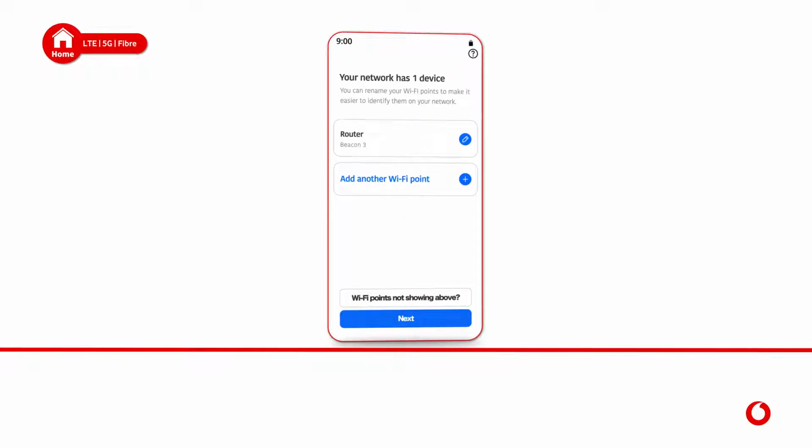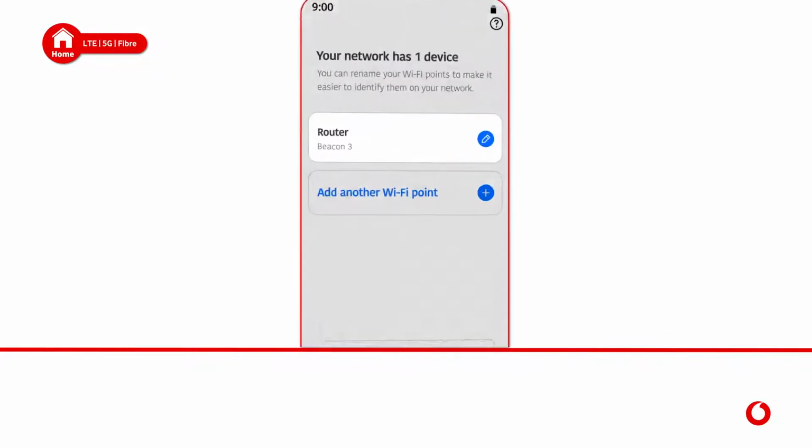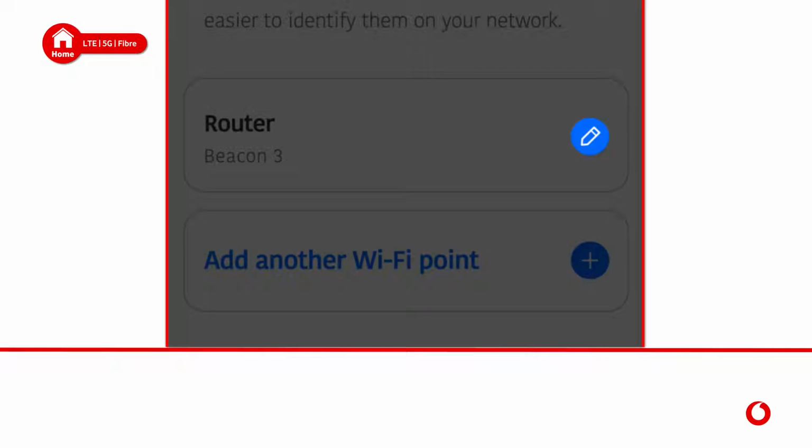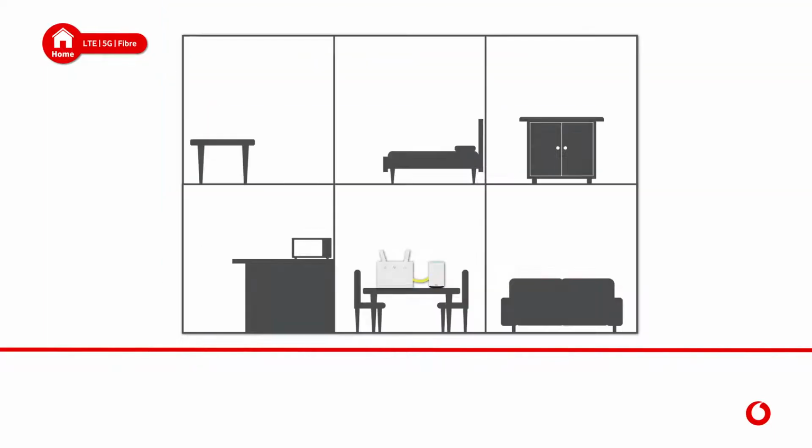A pop-up menu will appear, indicating that the master beacon has been set up. The default device name is Router, which can be edited with the blue pencil icon. It's always a good idea to name your devices based on their locations in case of future troubleshooting.